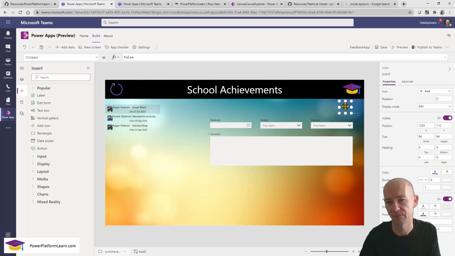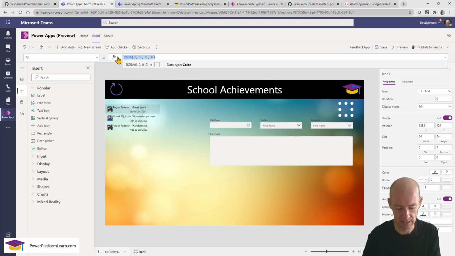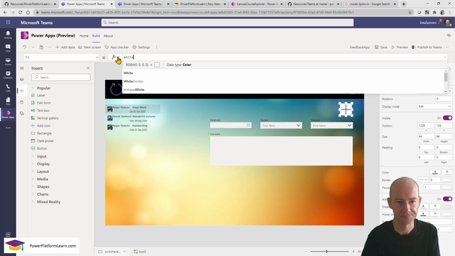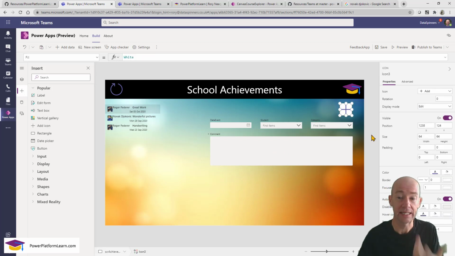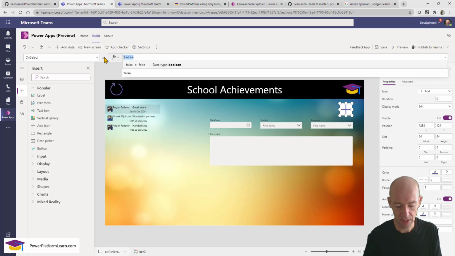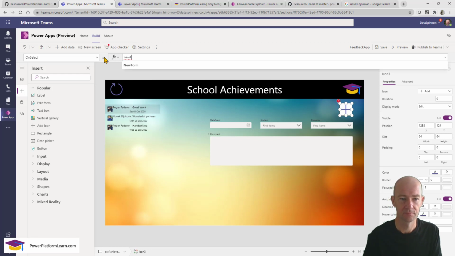We know we can change the formatting in this space here, and I'm going to go add, in fact add is perfect for me. I'm just going to check if I've got a fill property, and let's make it white. I'm only really demonstrating this to show you that you can do this sort of thing. Now what we need to do is the onSelect property. So onSelect, what is going to happen? We're going to do new form.